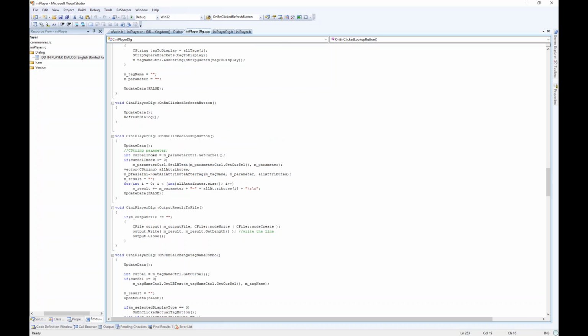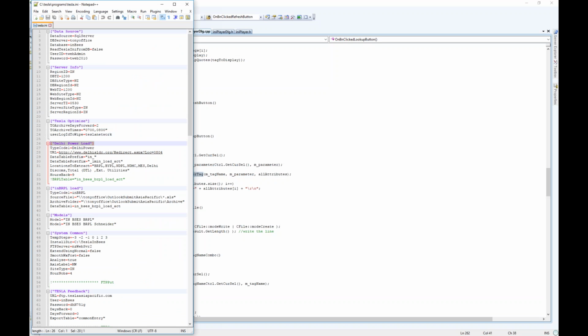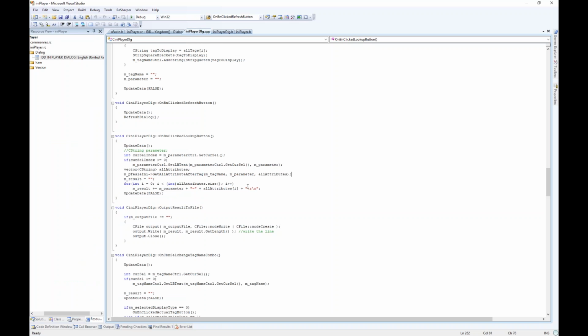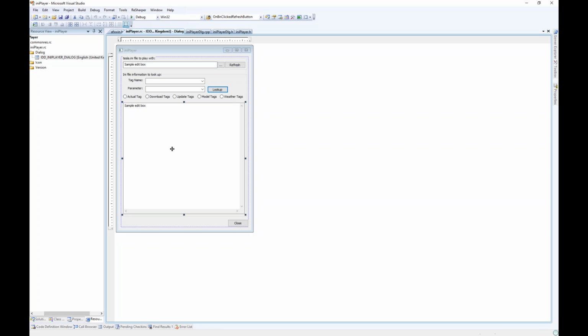But we get the current ID, and then what are we doing? We're looking up all the attributes after the tag. This is asking our any object, test or any object, to get all the attributes after the tag. And by attributes, I mean this part: attributes and values, parameter values. And then it's looping over all of them and pumping it out to the result, which will be here.